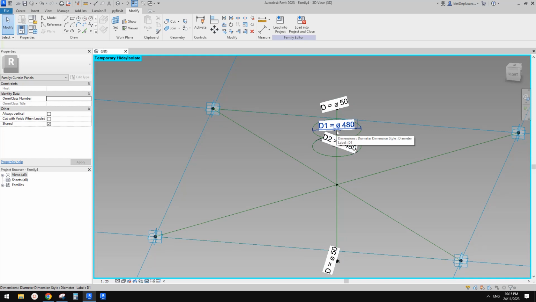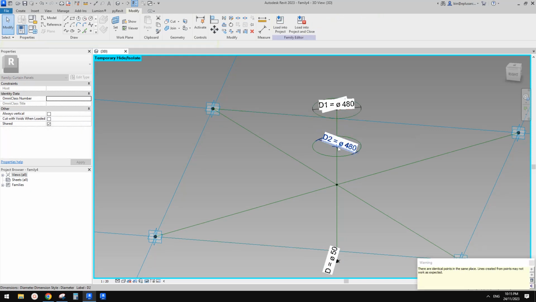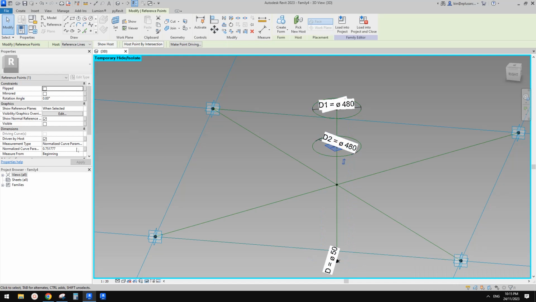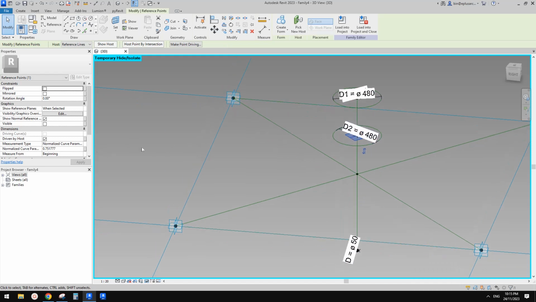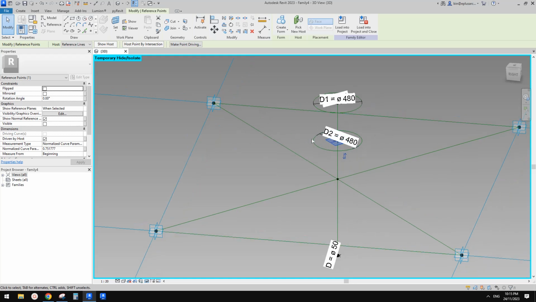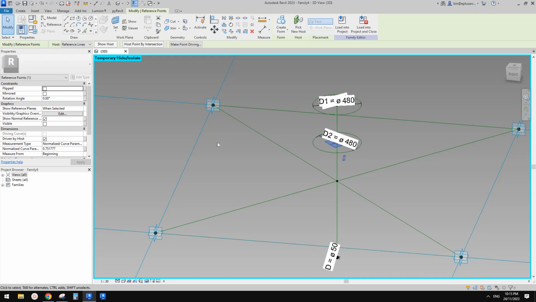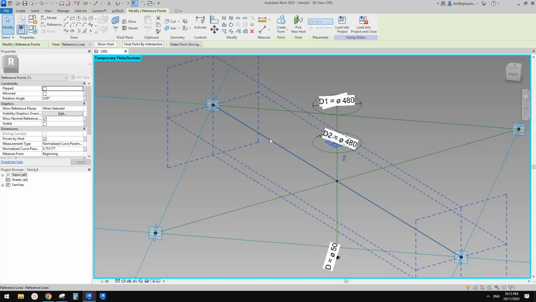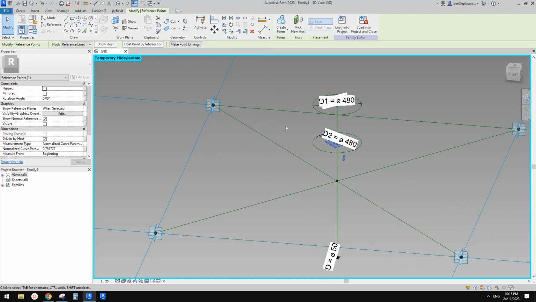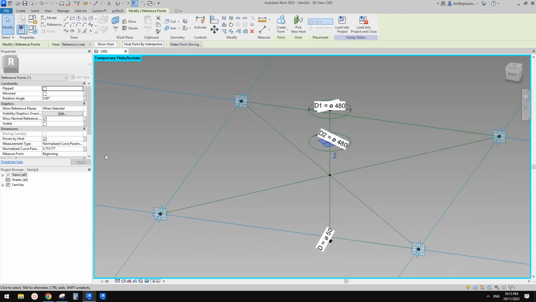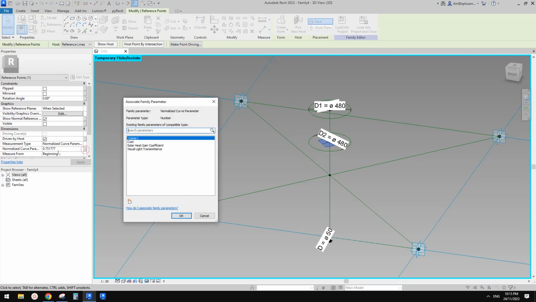Actually, let me move this to the top. And for this point, I'm going to create a parameter so we can adjust it later on when we create a divided surface. On the surface, we're going to use this normalized curve parameter, a number between 0 and 1.